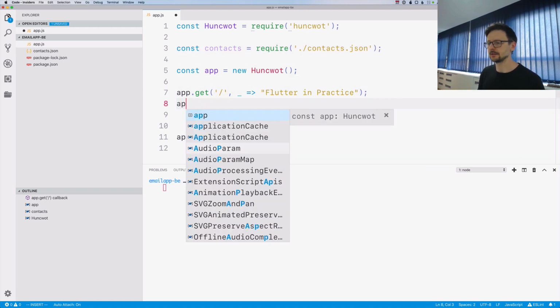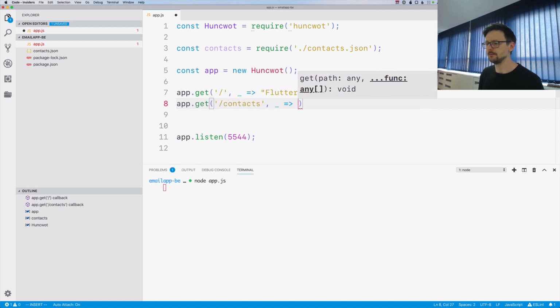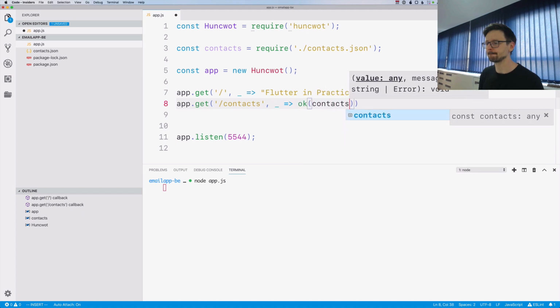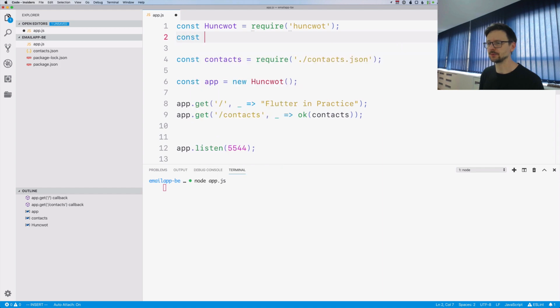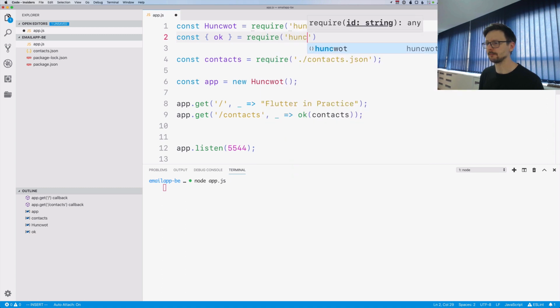And now let's create another route, and this route will be returning those contacts. Here I'm using a helper called OK, which is provided by Hunsfot. So I just need to require it.